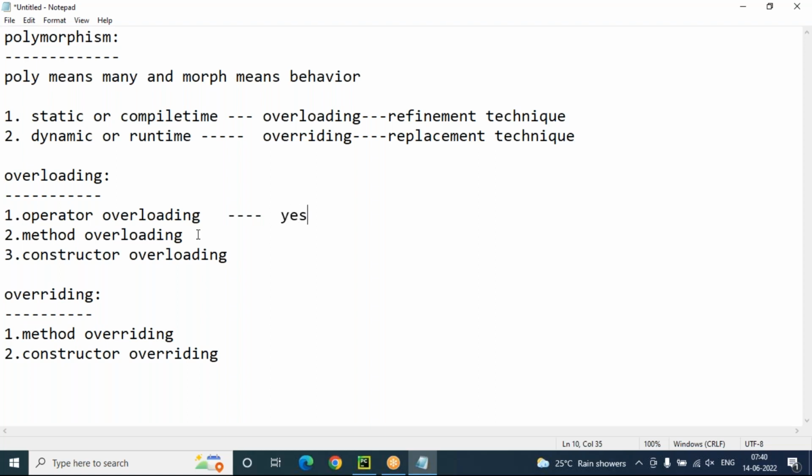Yes. Python does not support method overloading. Python does not support constructor overloading because method and constructor are almost the same, but the constructor is called a special method and a method is a normal method. So overloading of method and constructor is not possible, sir. Why it is not possible, I will also tell you. And operator overloading, overloading of the operator, is possible.